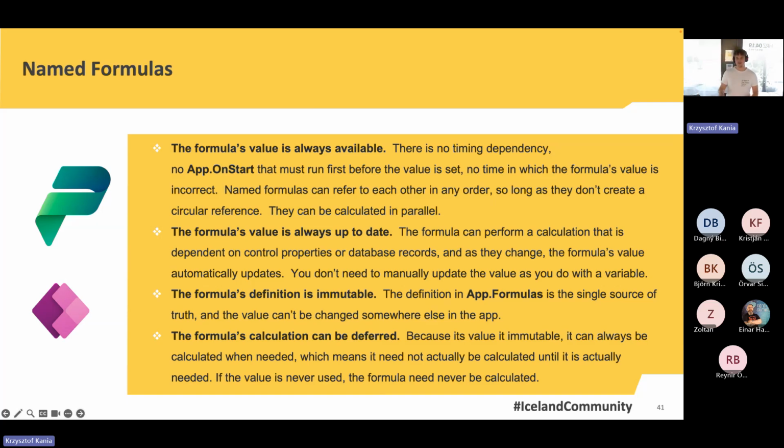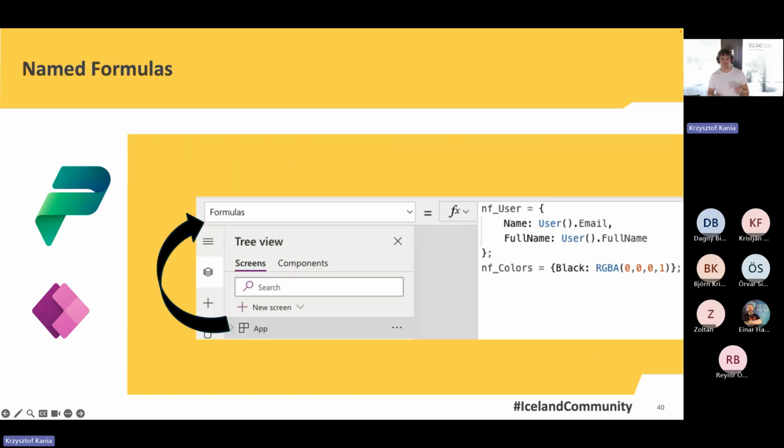So there is no timing dependency. We don't have to wait for that. No App OnStart must run before this will be available for us. They are powerful because of the single place where you implement them. It is really easy to govern, really easy to provide changes to, and just really easy to fix a potential bug, because as you can see here, it's a single place.